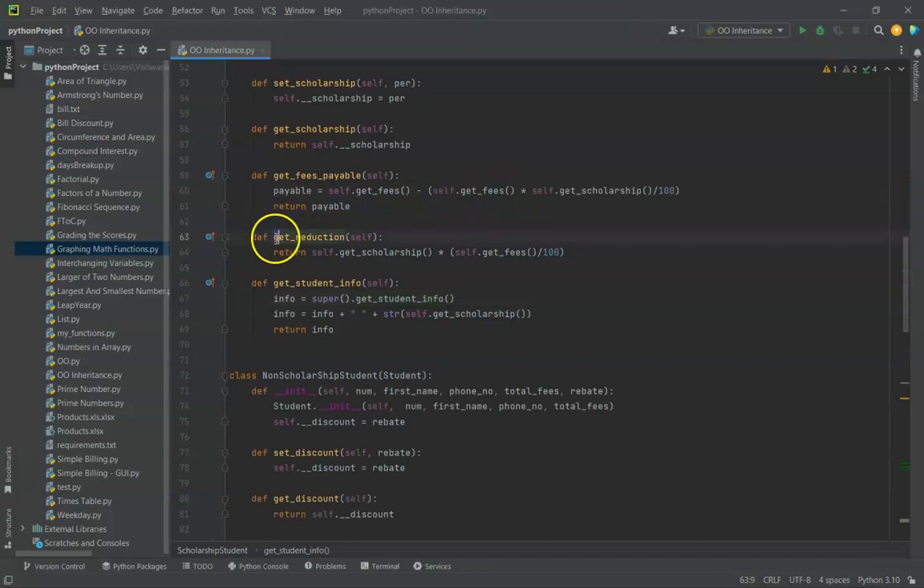Okay, let's look at get reduction. Now, in case of get reduction, what am I doing? I am returning the calculated value, whatever is the discount amount. In case of a scholarship, it is percentage basis. So I'm calculating the percentage of the total fees and returning it. That's the reduction in his total fees.